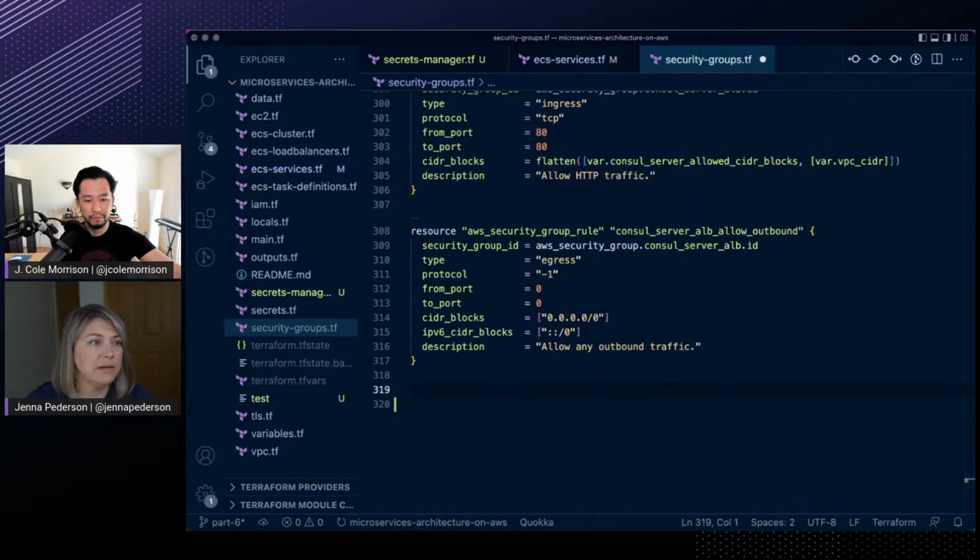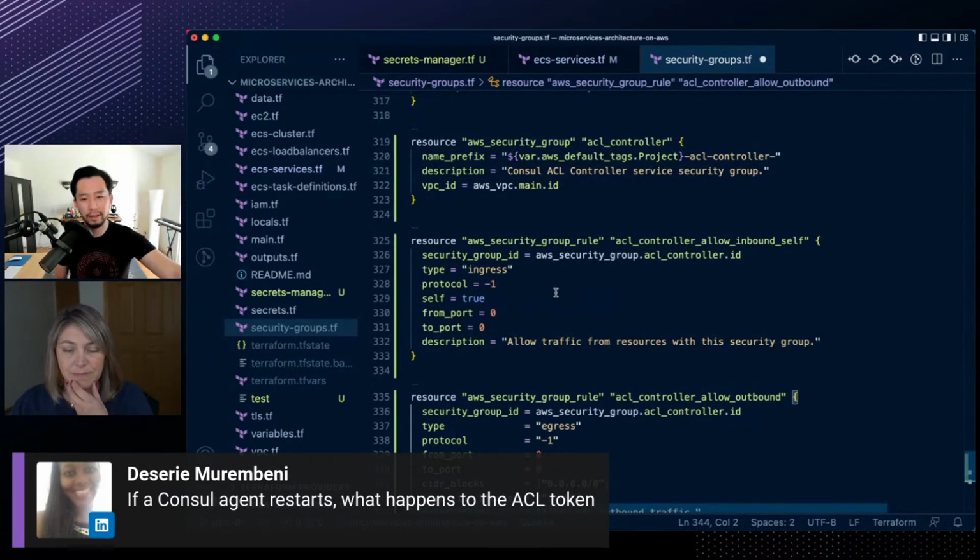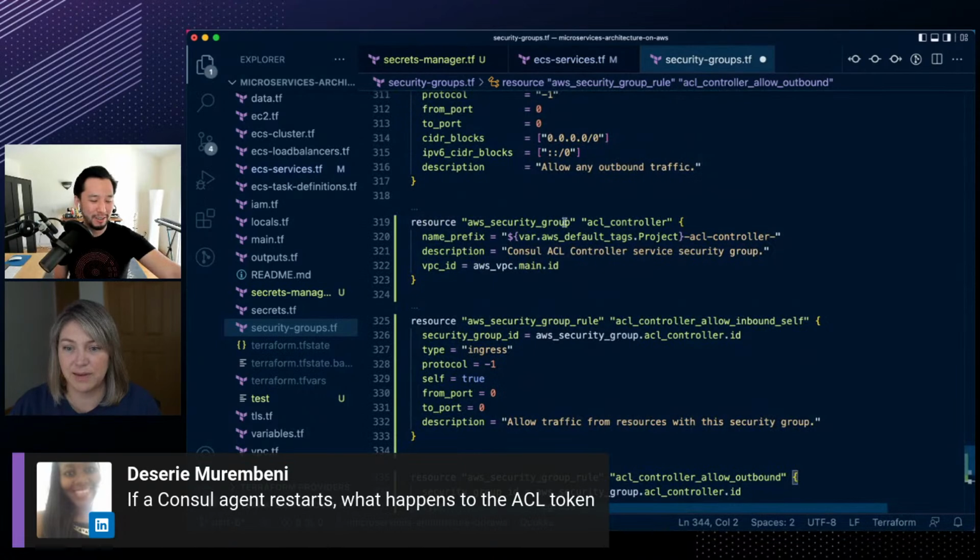We've seen security groups before. We've done a ton of them before. So I have a question here. If a console agent restarts, what happens to the ACL token? So I'll just answer this. While I do this, Jenna, would you like to, yeah, there we go. So what does happen to the ACL token?